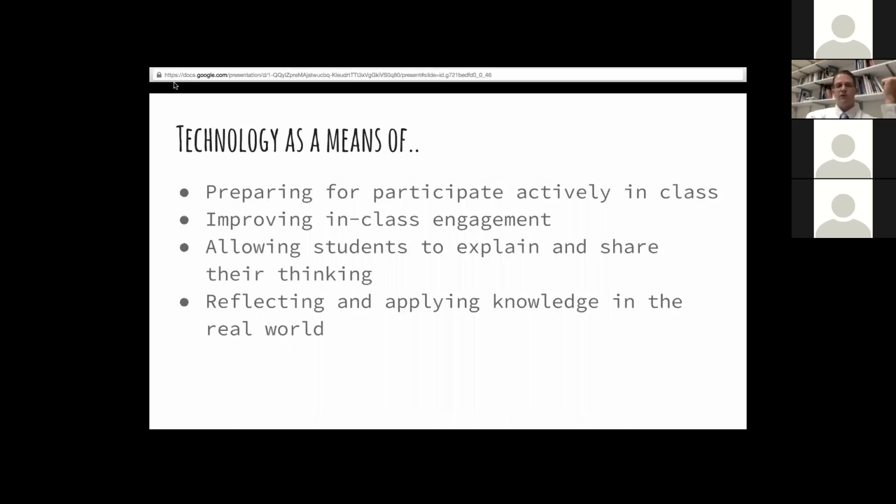And so what I'm looking for is ways that we can use technology to better prepare and participate actively in class, how we can improve our students' in-class engagement, how we can allow students to explain and share their thinking, and of course encourage them to reflect and apply knowledge in the real world. So this is what I'm on the hunt for when I work with undergraduate students, but more importantly when I'm working with teachers and with students.